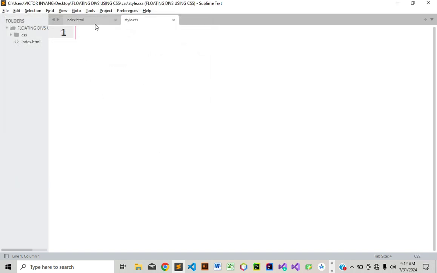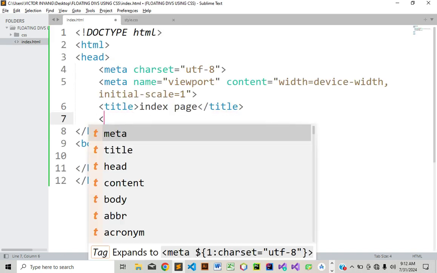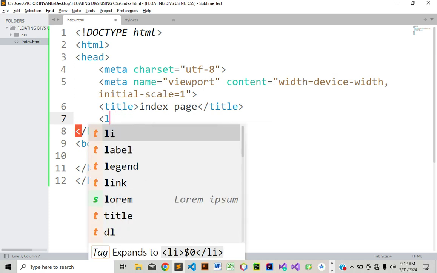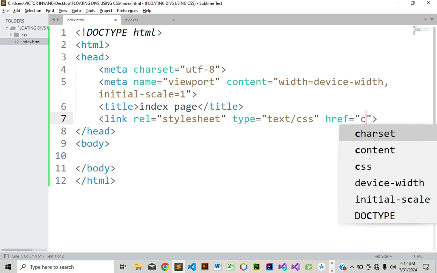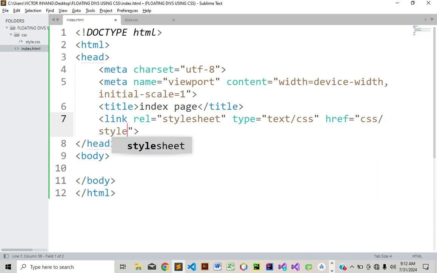Now what we need to do is to connect style.css to index.html. We can do that after the closing title, by adding a link tag. This href is for us to call the location of the style sheet. CSS is the folder name, remember, the one that is holding the style.css. So, CSS/style.css, then Ctrl S to save.